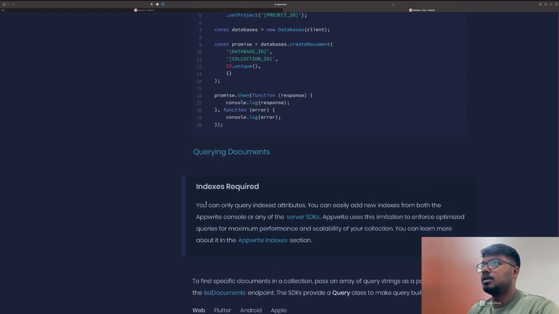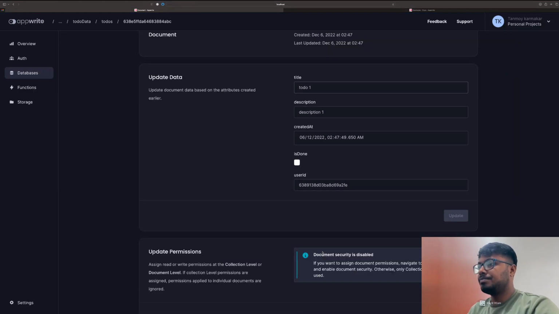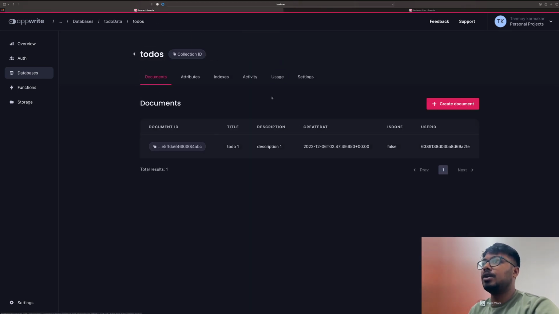So they are telling me that you can only query indexed attributes. Okay, so you can only query indexed attributes. You can easily add new indexes from both the Appwrite console or any of the server SDKs. Appwrite uses this limitation to enforce optimized queries for maximum performance and scalability, right? Okay. Index. I see. Okay, got it.